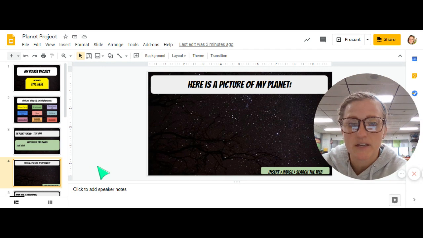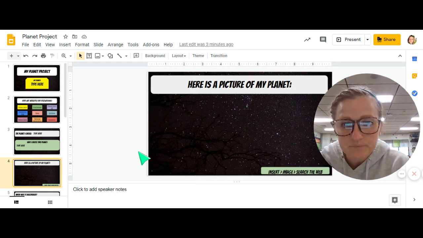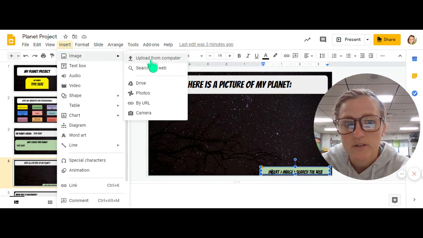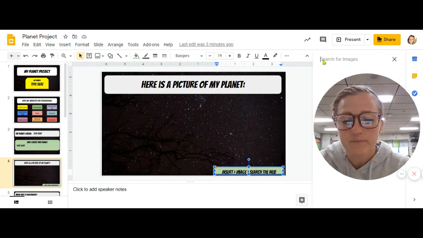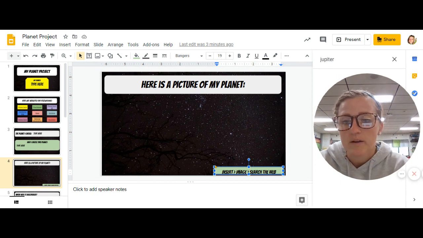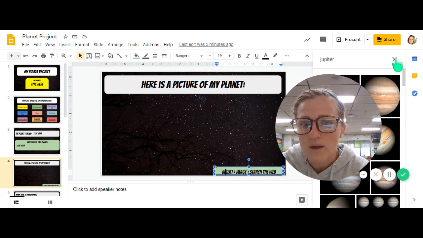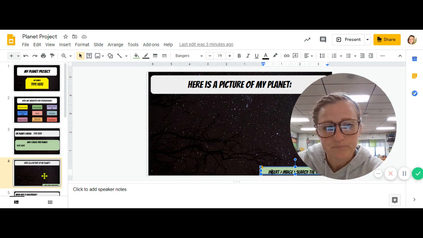The next slide after that, slide number 4, is going to have you insert an image of your planet. So you can't do that until you've picked a planet. So you're going to follow the steps down at the bottom. You're going to insert image, search the web, and type it in. Jupiter, and then you'll search and you'll find some options. Then, if you want to do more than one picture on this slide, you can.